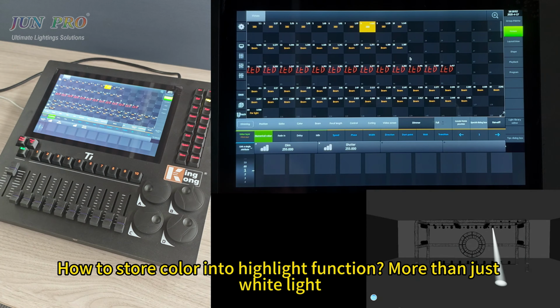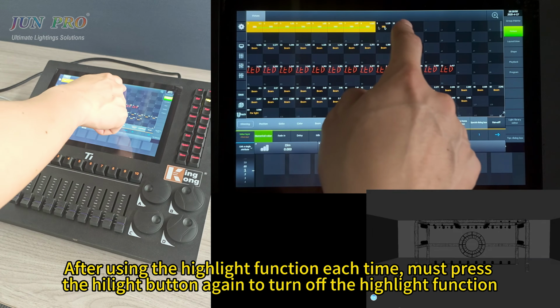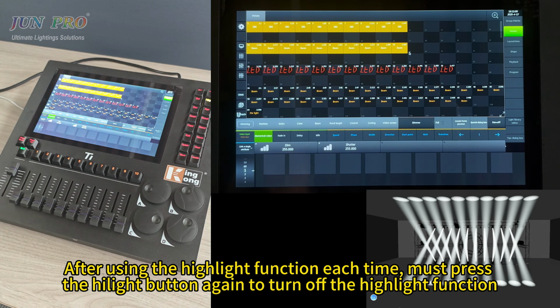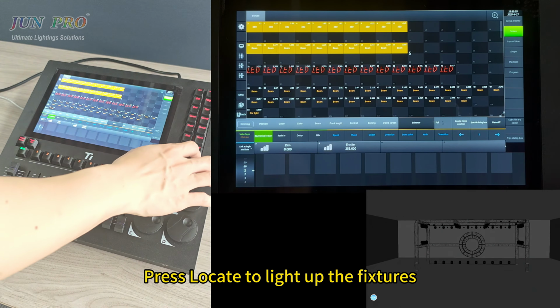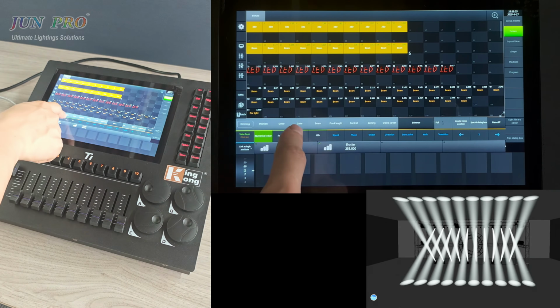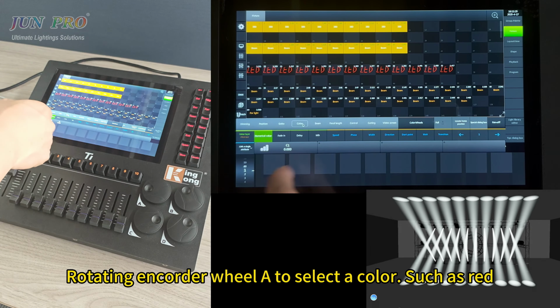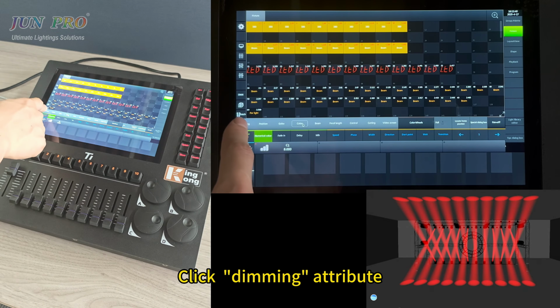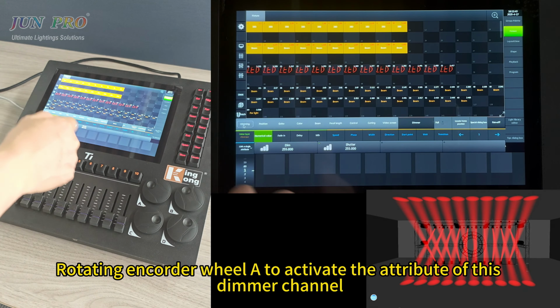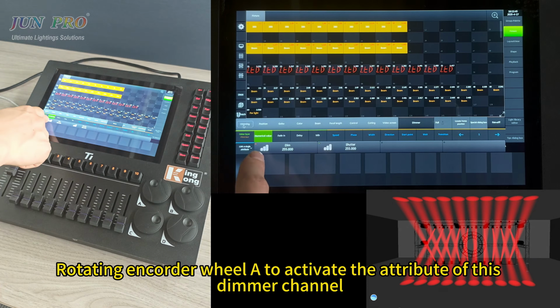How to store color in the highlight function? More than just white light. Press Clear. Select fixtures. After using the highlight function each time, must press the Highlight button again to turn off the highlight function. Press Locate to light up the fixtures. Click Color attribute. Rotating encoder wheel to select a color, such as red. Click Dimming attribute. Rotating encoder wheel to activate the attribute of this dimmer channel.